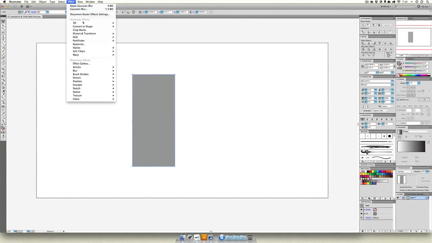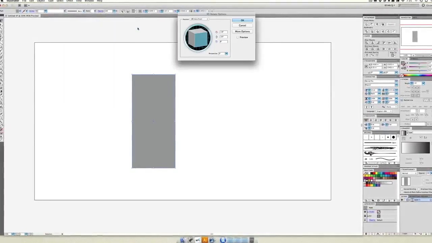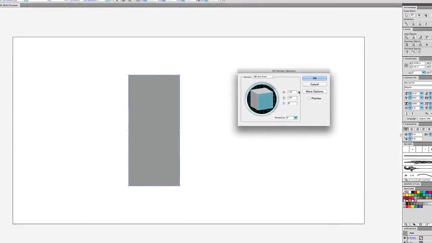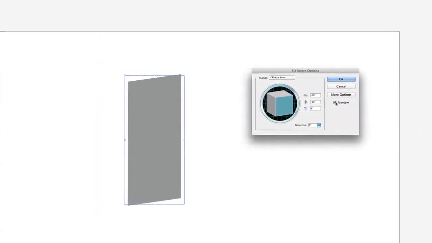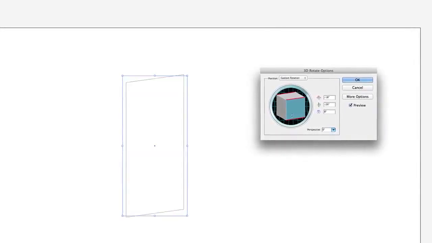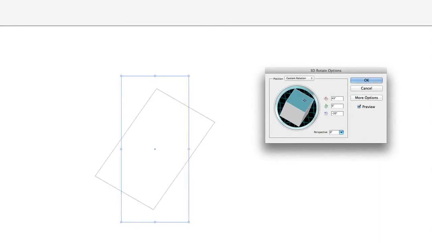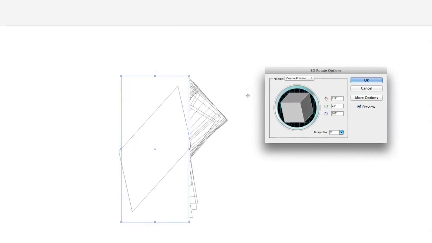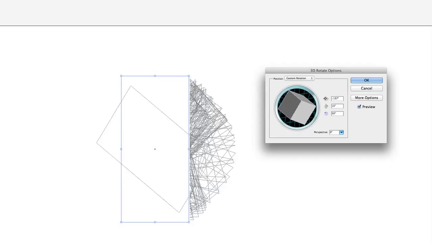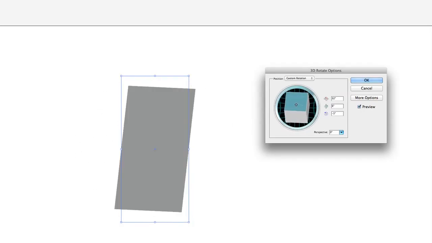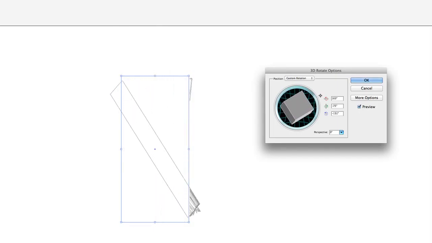Let's go to Effect, 3D, and we're going to first try a rotate. So now we have this cool cube and these different options about rotating. Let's check off Preview and see what this does. So you can see here that we're able to rotate any which way. And we actually, in the preview, can see it rotating in real time. And you'll notice that it's kind of drawing all the faces off to the side there where our object isn't. So we have to let go to kind of give it a chance.